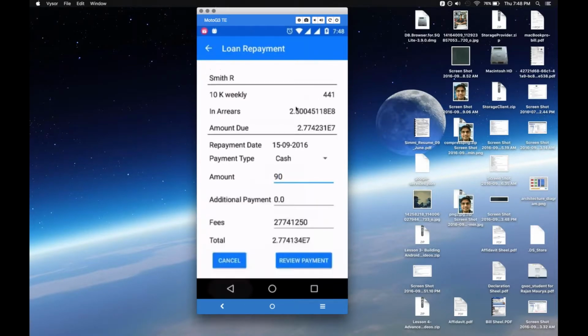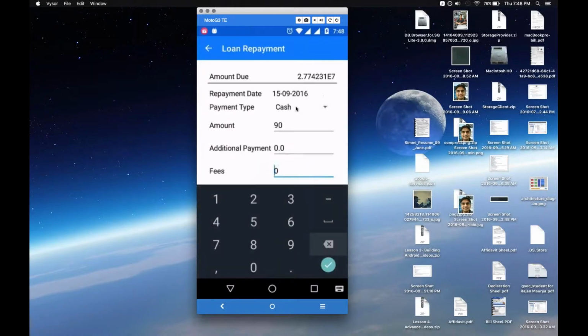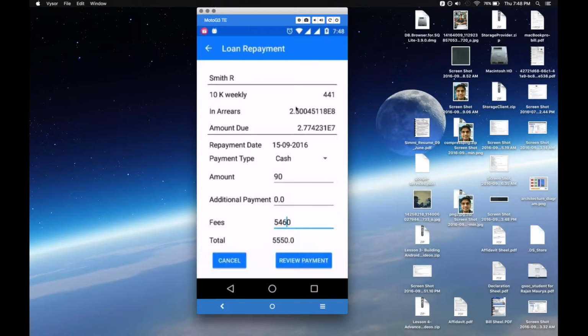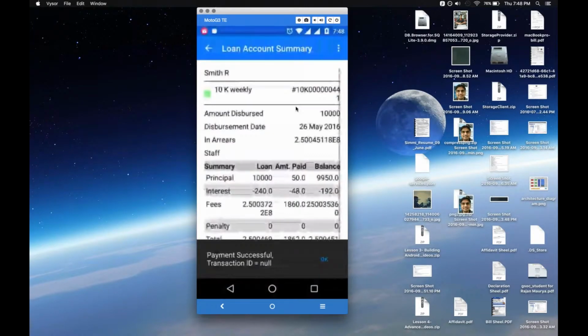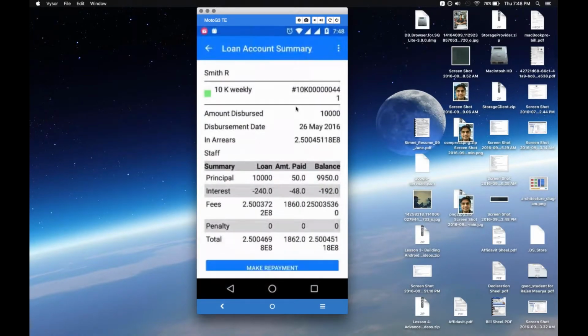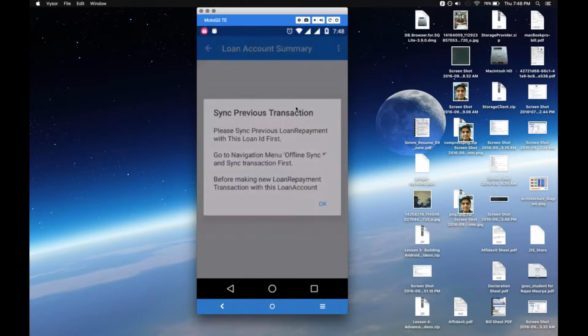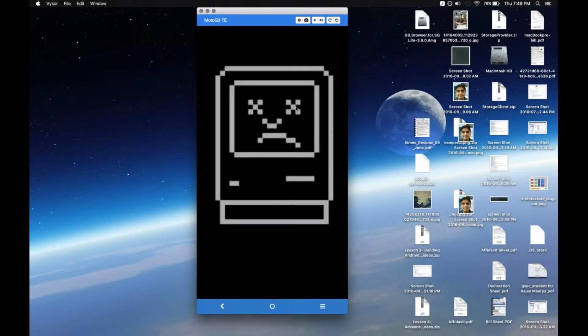Now enter any amount. Now review transaction, pay. The transaction that I have made right now is saved in a database. So I need to do only one thing: go to offline sync. Now here is the loan repayment transaction that I have made right now.